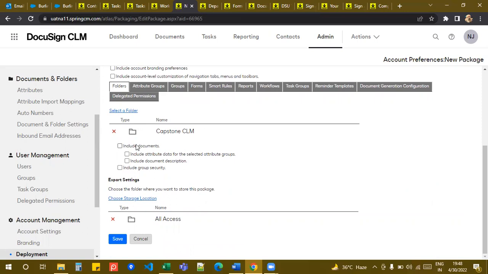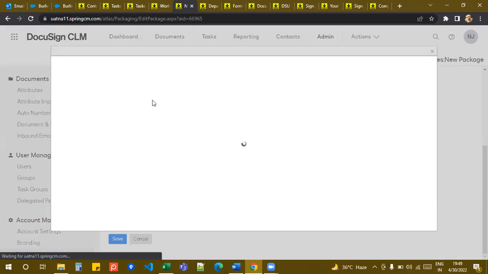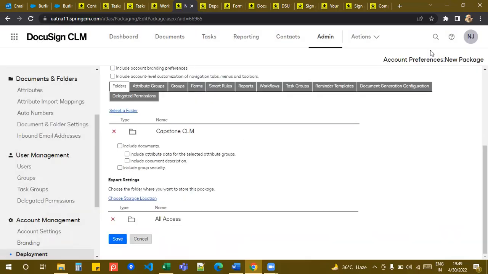So if we need to include the documents, attributes, and the group history, we need to check these boxes and select a storage location where the document package needs to be deployed. And once the package has been created, we can download the package and deploy it to the production org.